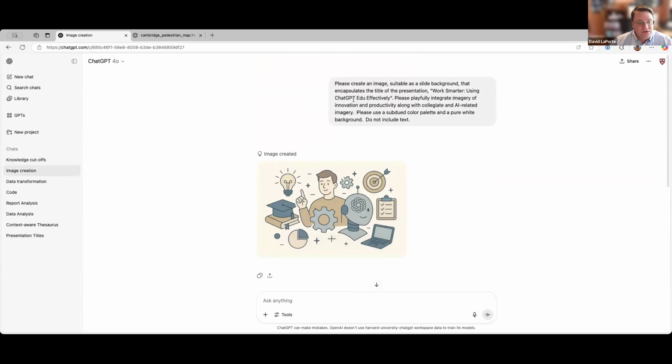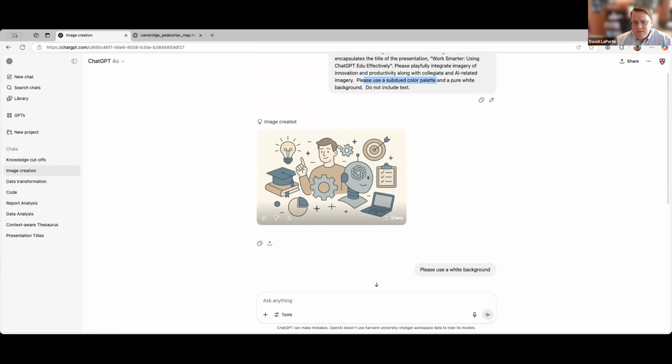Here we have image creation. I just wanted to show, this is the very prompt that was on the slide. So I asked for a slide that would work well in a presentation on, well, this presentation. So please playfully integrate imagery of innovation and productivity along with collegiate and AI-related imageries. Please use a subdued color palette and a pure white background. Do not include text. And you can see it's mostly there, right?